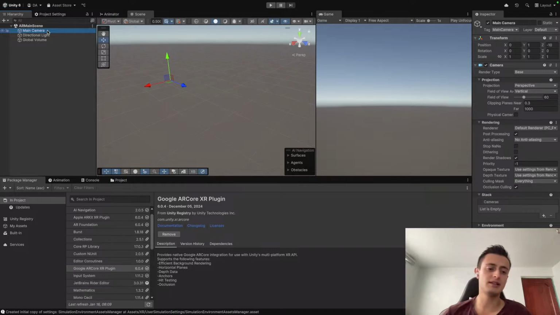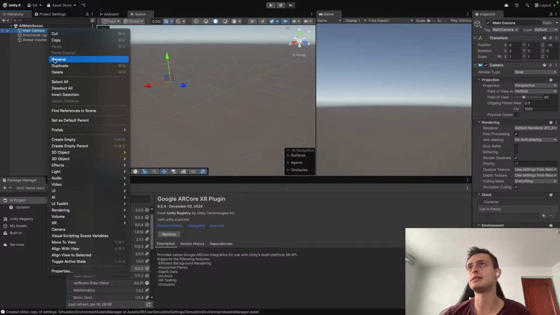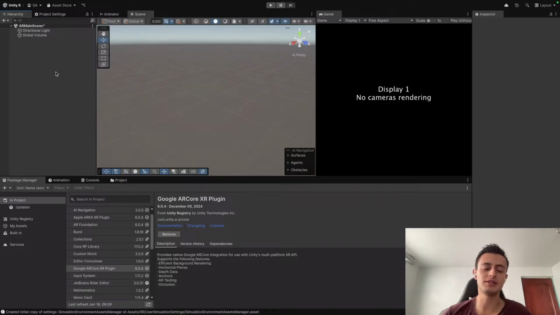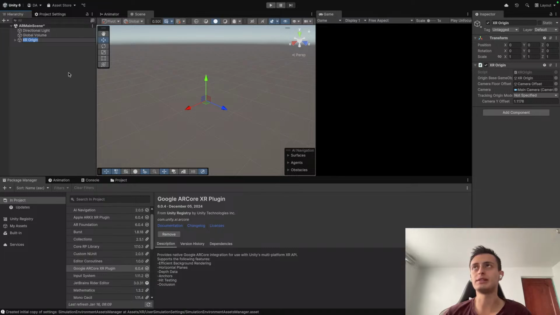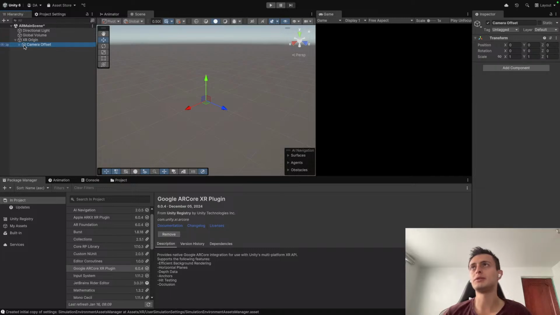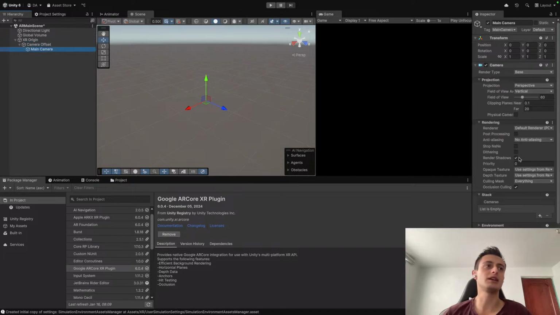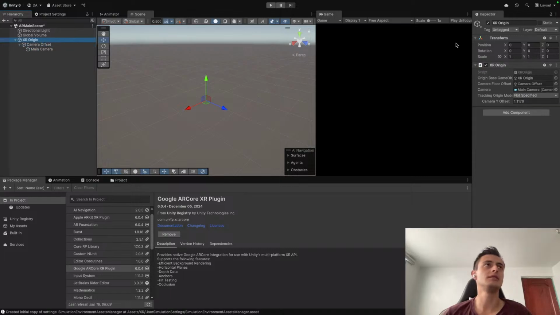So the next thing that we need to do is delete this camera, because this is not the one that allows the AR experience. Instead we will right click and look for XR, and here the XR Origin contains the camera. You see this is a black background. We have a camera offset, and then we have the main camera. It already has a setup of scripts to make this work.